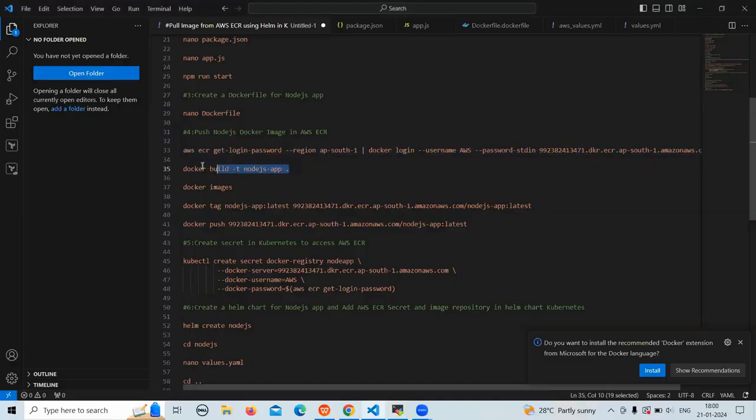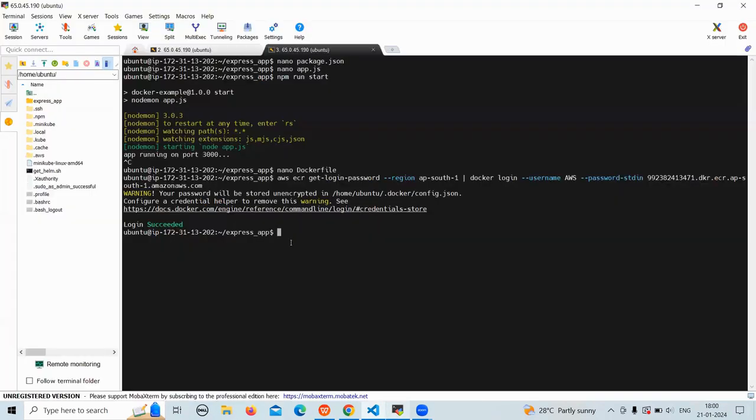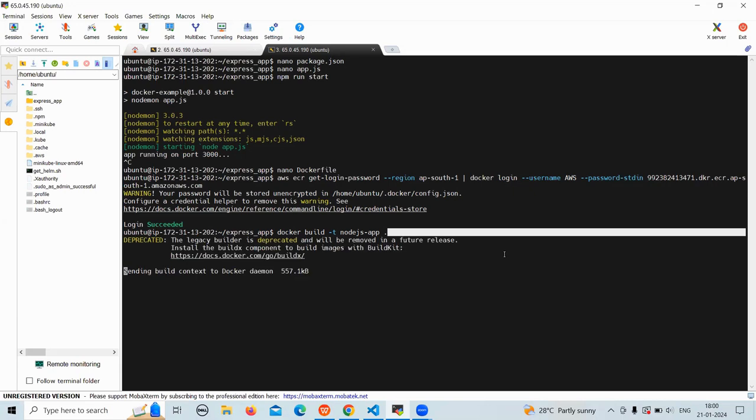Now let's build the Docker image. For that, the command is docker build -t nodejs-app. The nodejs-app is our repository name in AWS ECR. I have already shown you. And the dot is used for the current context. We are currently in the express app directory, and we are going to build the image in this directory, the express app directory. That's why the dot is used here. So let's build the image.